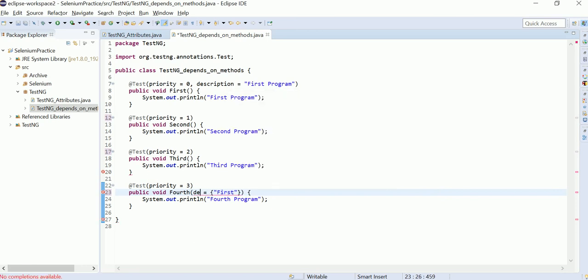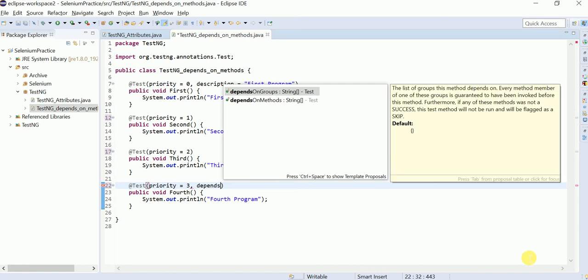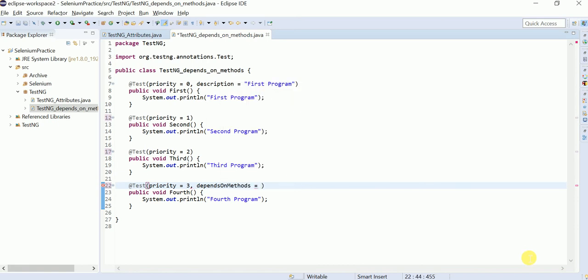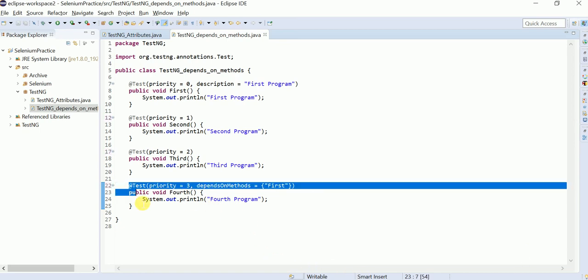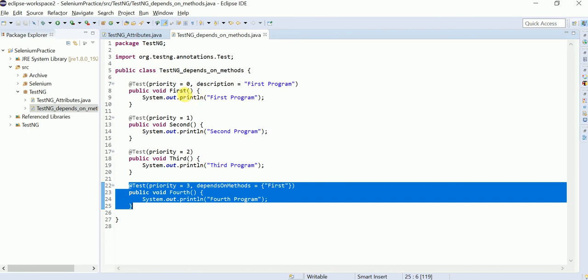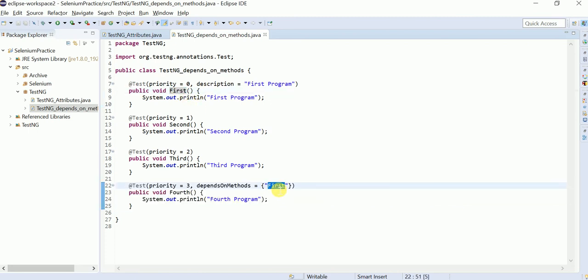Why is the attribute not coming? Sorry, not here. Here you need to add depends on groups, which is also there. Let me discuss depends on methods first. Which method am I giving? The first method. Now what does it mean? The third test case is depending on which method? The first method. This is the class method name, this is the method name here.